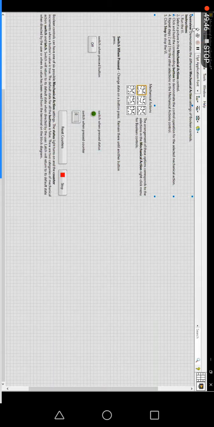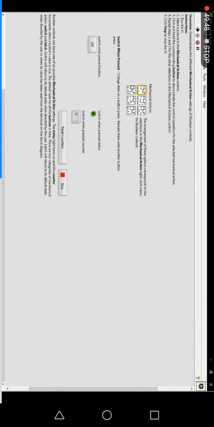Okay, so let me run the VI a single time. Currently, "switch one pressed" is available. What does switch one pressed mean? The state will change. What is the state of this boolean control? The state of the boolean control will be a false value. When the state changes, it means if you press this control, the state will be changed over there.